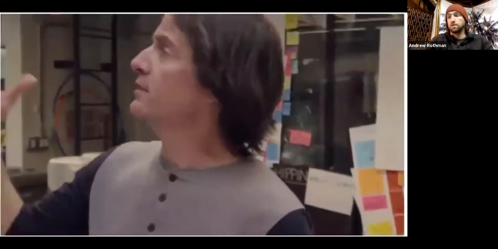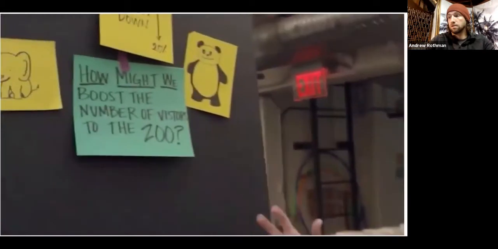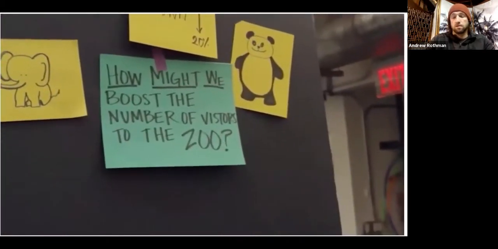The local zoo, the visitors are down 20%. So how might we boost the number of visitors to the zoo? This is a serious problem for them. They want to stay open. They need more funding, all this kind of good stuff. So let's spend a few moments now first and get a few ideas down.